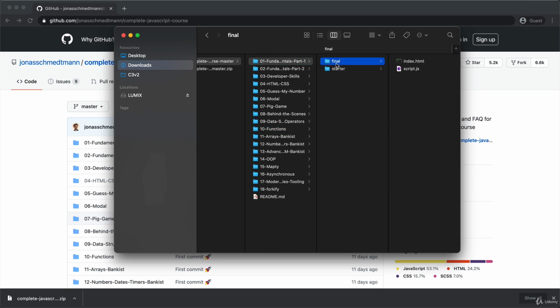Now, the final folder is basically the final version of the code as it looks by the end of the section or by the end of the project. And so in case something goes wrong in your code while you're following the section, please then compare your code with the final code that is included for each of these sections. And that will then allow you to find and fix any mistake that you might have made in your code so that you can keep going in the section.